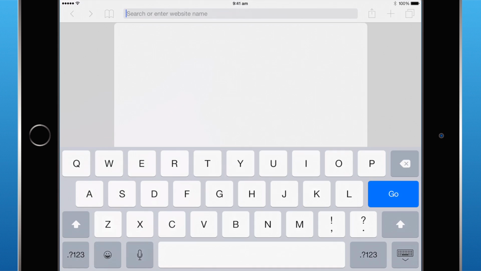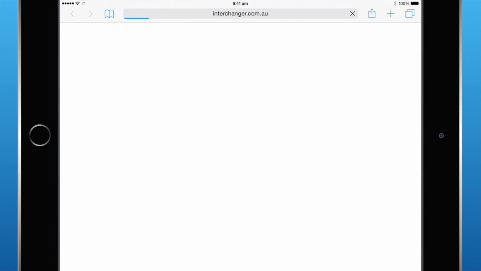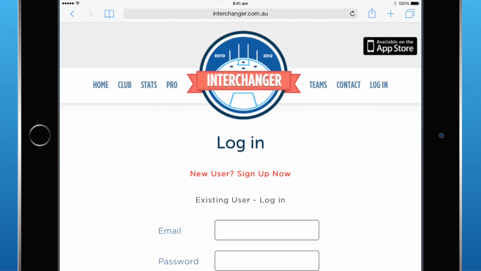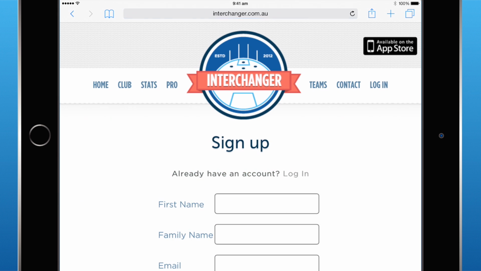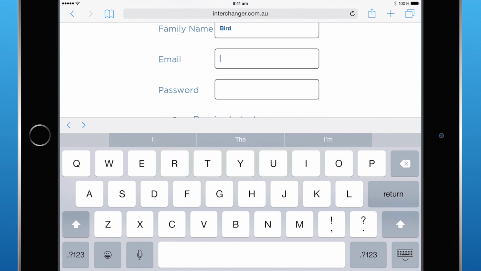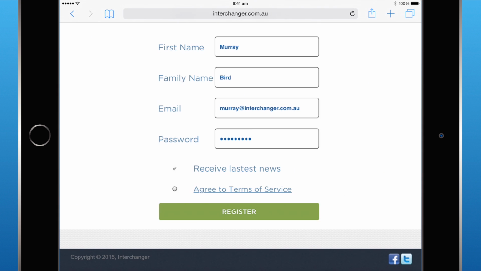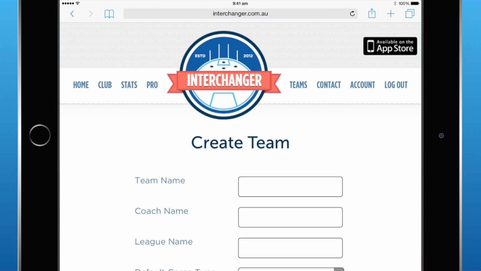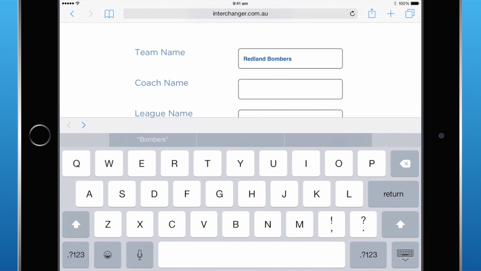So let's get started and register. Go to www.interchanger.com.au and go to the login page. Click on the New User Sign Up Now icon. Enter your name, email, password, and agree to the terms of service. Go to the Account tab. To create your team, enter your team name, coach name.